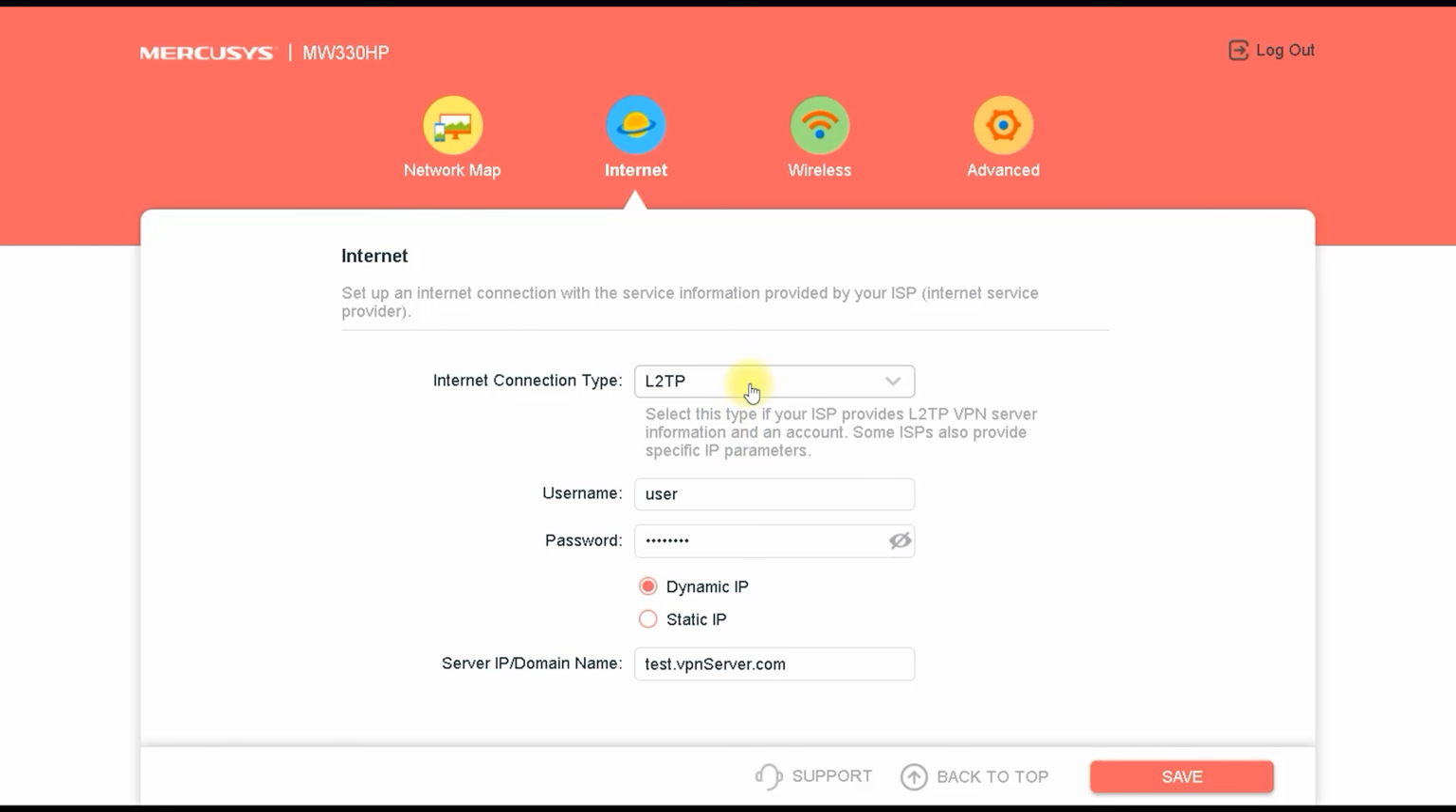However, you'll need to know which connection type your new ISP uses, whether it's dynamic, static, PPPoE, L2TP, or PPTP, and then configure it accordingly. If you'd like to understand these settings in more detail, you can re-watch the first part of this video, where each of these connection modes has been explained more thoroughly.